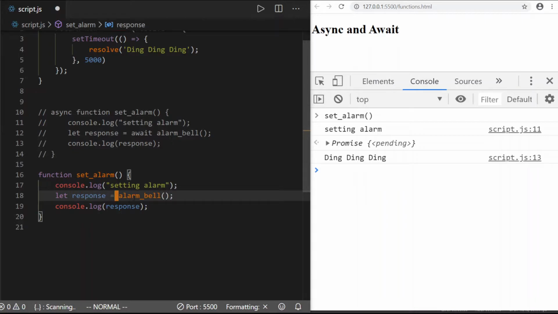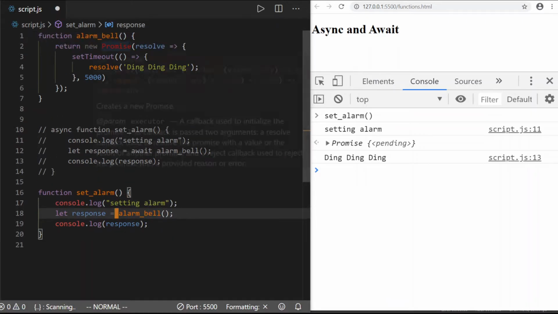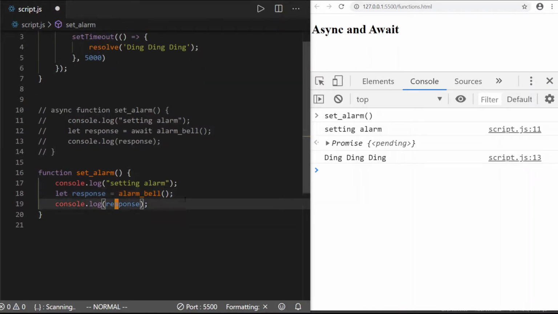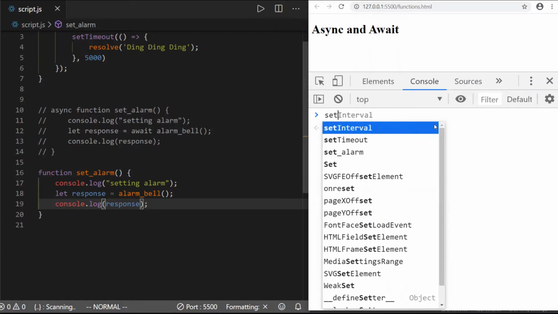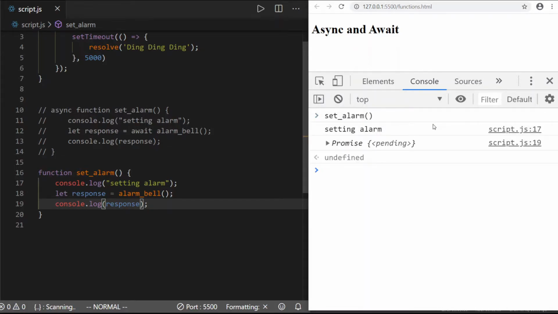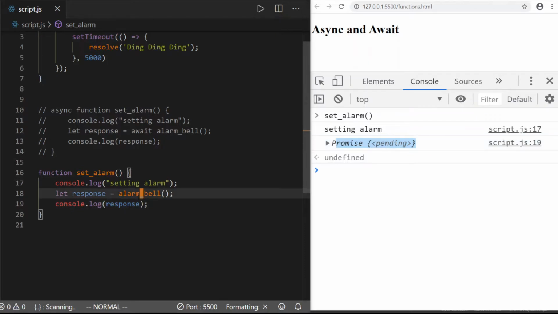And so this alarm bell is going to return a promise. It's not the resolved promise, it's the promise. And so we can do something like this. Instead of logging out the response, which again would just give us this promise here pending, what we want is the stuff inside the promise. So again, if you don't know what promise is, I'll link a video in the description, or I'll put it as a card. We have to handle the response, handle the resolve properly.